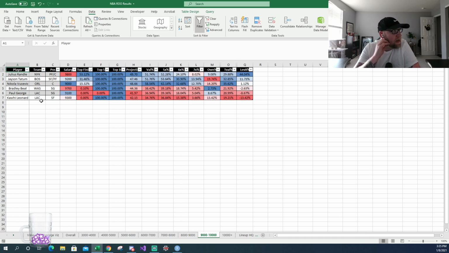So this 9K to 10K range, top of the charts is Julius Randle and then Jayson Tatum and then Nikola Vucevic. Those are the three guys who actually have a chance to be the top overall scorers here. The ownership doesn't really reflect that. Julius Randle is only projected at 9% owned, whereas Jayson Tatum is projected at 20%. So you can probably get some leverage on the field just by using Julius Randle.